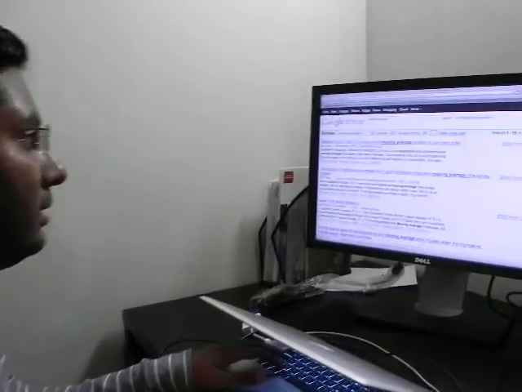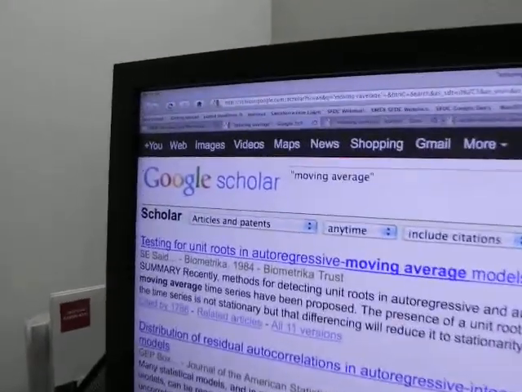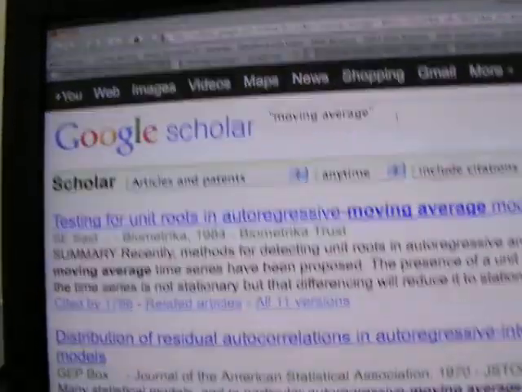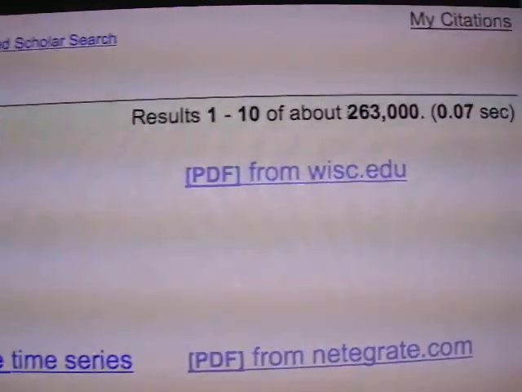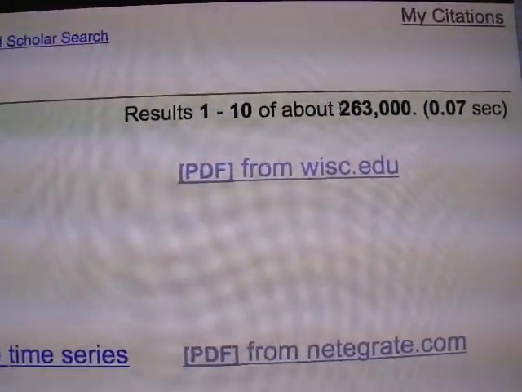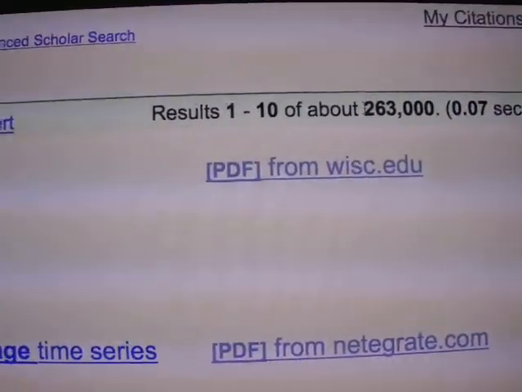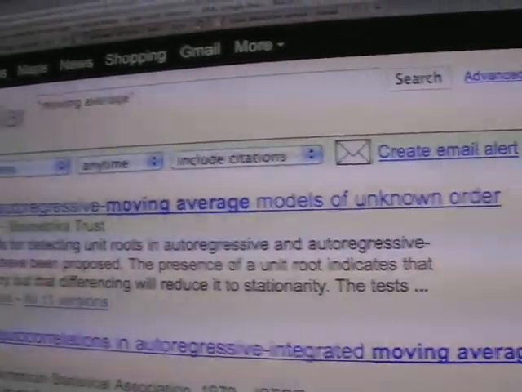So what are the main programs that can help applications analyze the sensor data? First of all, let's see the search on Google Scholar about moving average. If you search moving average on Google Scholar, you can see there are 263,000 publications. Those are patents and publications on Google Scholar.